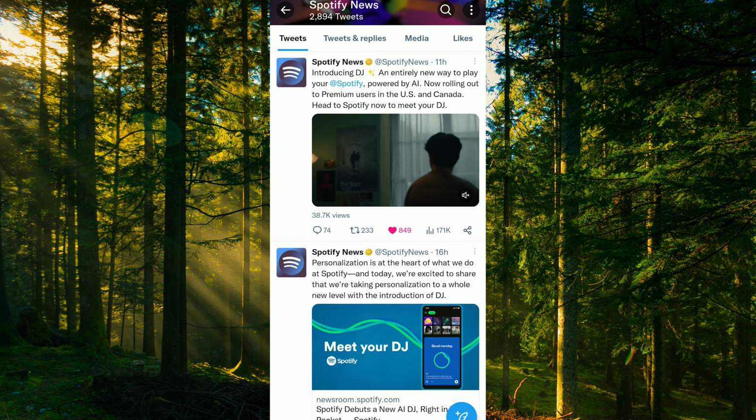DJ X isn't just picking songs we might like. It also comments on songs and artists with its realistic voice. While choosing the music, DJ X will mainly play the newly released music that AI thinks we might like, and some of our old favorite songs. This is roughly how DJ X works.